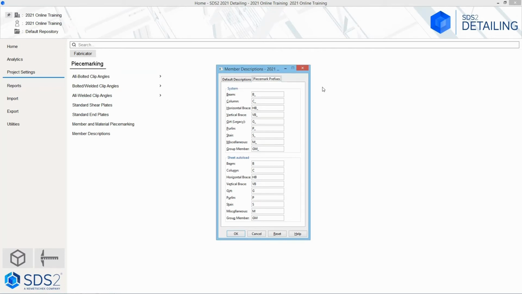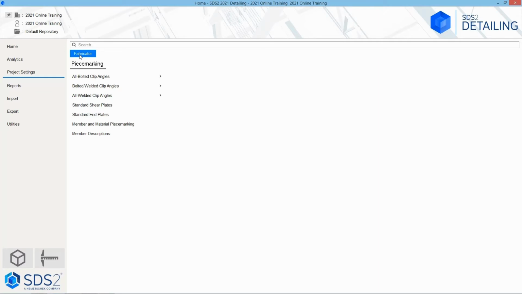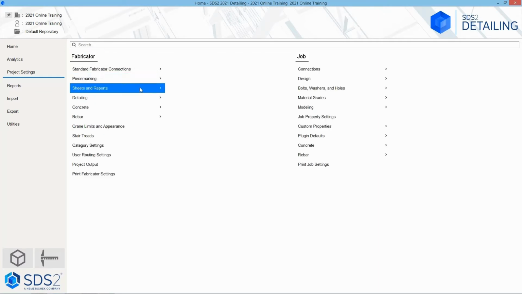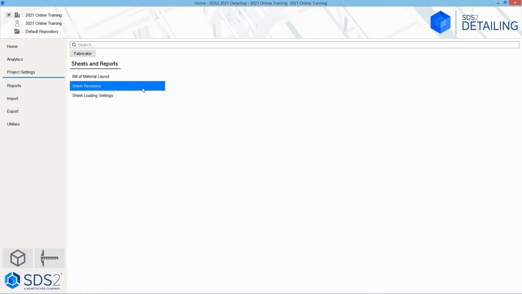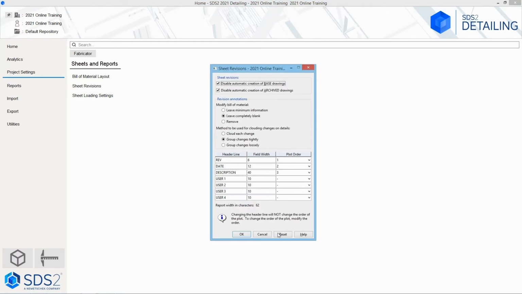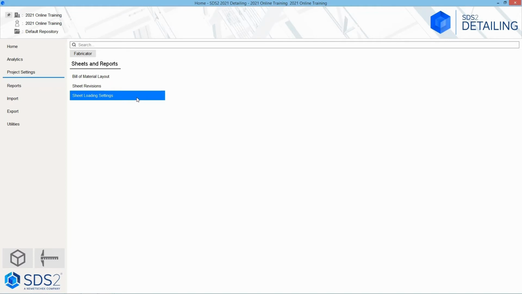Inside of here, we can specify how it's going to call out our piece marks in the model, and then when we go to do our detail sheet auto loading, what designation do we want to use for our different members? We'll go back to our Fabricator options, and we'll take a look at our sheets and reports. So here we can specify our default bill of material layout. We can take a look at our default sheet revisions, how we want that all to be called out, and then our sheet loading criteria or settings, which we'll get into at a later time.